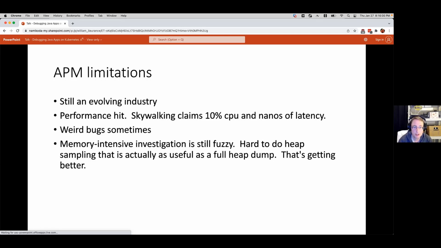Sometimes you'll get weird bugs. Anytime that you're getting deep into JVM internals and adding hooks to things, weird stuff's going to happen. You'll run into weird bugs, weird slowdowns. Also, memory intensive investigation, like why is my memory filling up, is still a lot harder than which of my threads is running a lot. It is tough to do sampling on the heap that is as useful as getting that full heap dump and doing a full analysis on that. That industry is getting better, but it's still a little bit fraught.